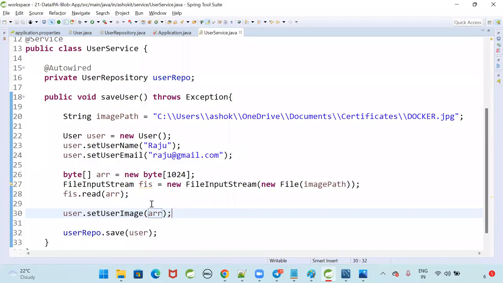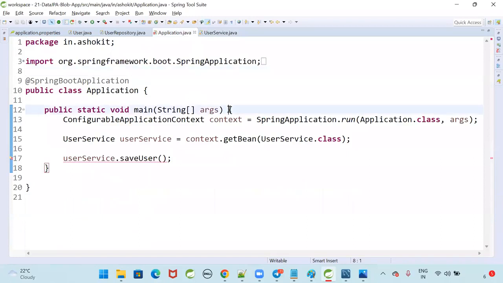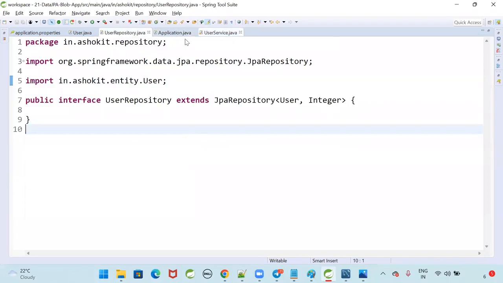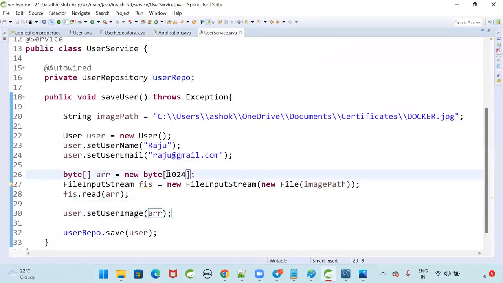Are you clear with my point? How I am reading the file data into the byte array and how I am setting the byte array to my entity. Here we are having some exception. Just throws Exception. Right? If the size is not sufficient for you, then you can go with 2048.